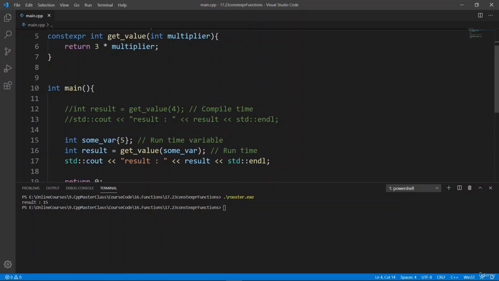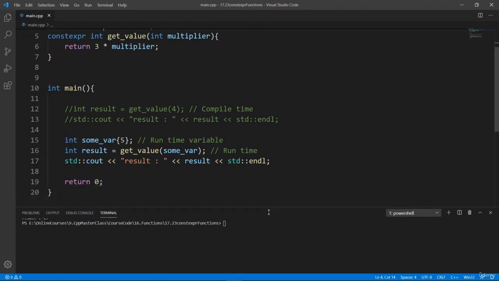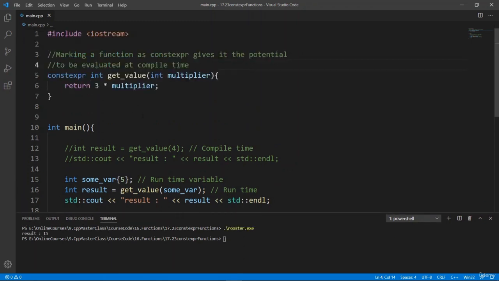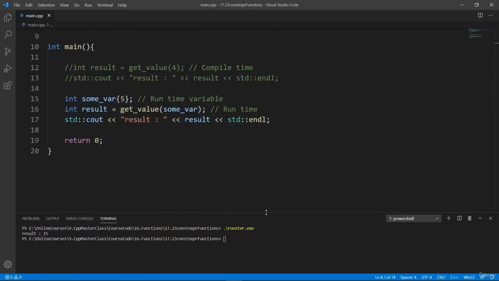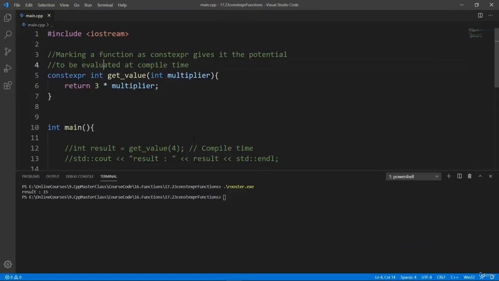This is really all we set out to do in this lecture, and I hope you have a better idea about constexpr functions. In the next lecture, we're going to see how we can guarantee that our functions be evaluated at compile time. Go ahead and finish up here and meet me there.